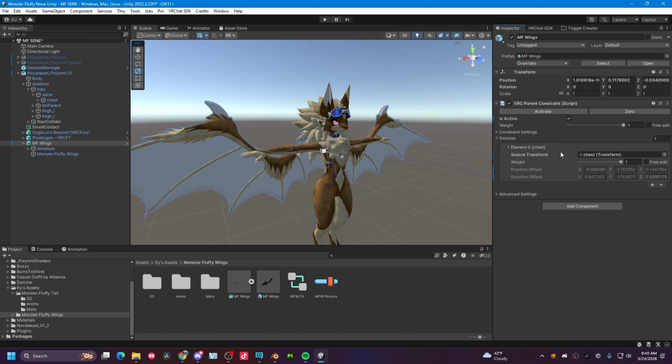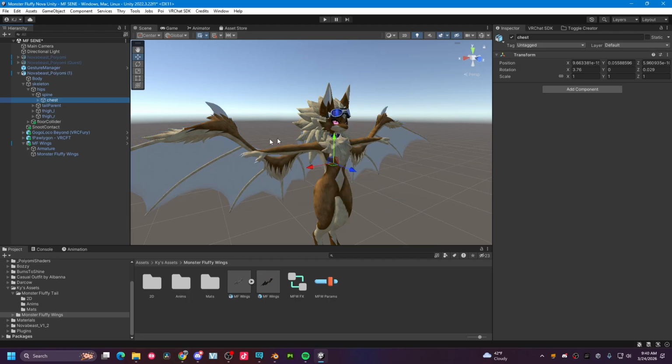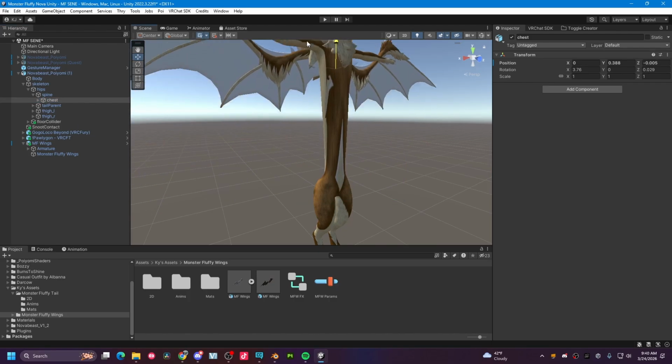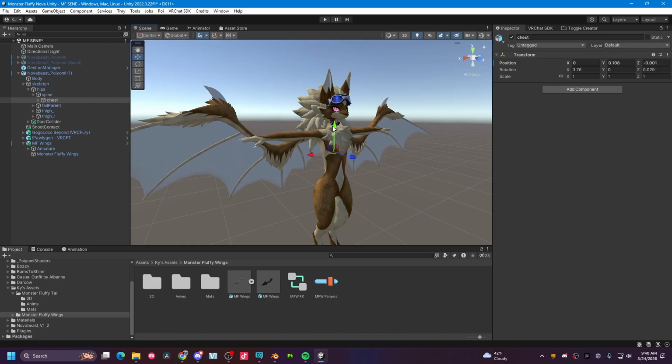And then click activate. And that little check mark should click after you click activate. And you'll notice if you go to try to move your wings after this, you cannot because they are bound to your chest bone. And yeah, I am aware. Okay, there we go. But see, if we move your chest bone, the wings will move with it.